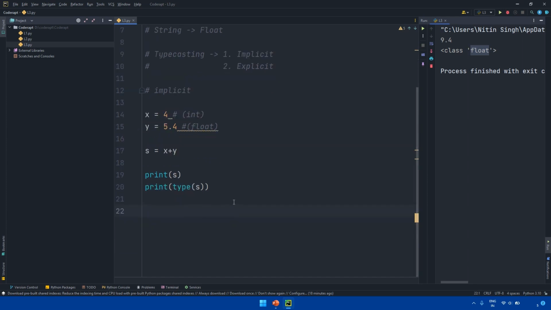Now let's move to explicit typecasting. I will comment this one out. Now I'm going to tell you about explicit typecasting. Guys, I told you that for implicit we don't need to tell anything to our interpreter, but for explicit we need to tell it that yes, I want that data type in float, not in integer, not in a string. So how can we do that? Let's see.